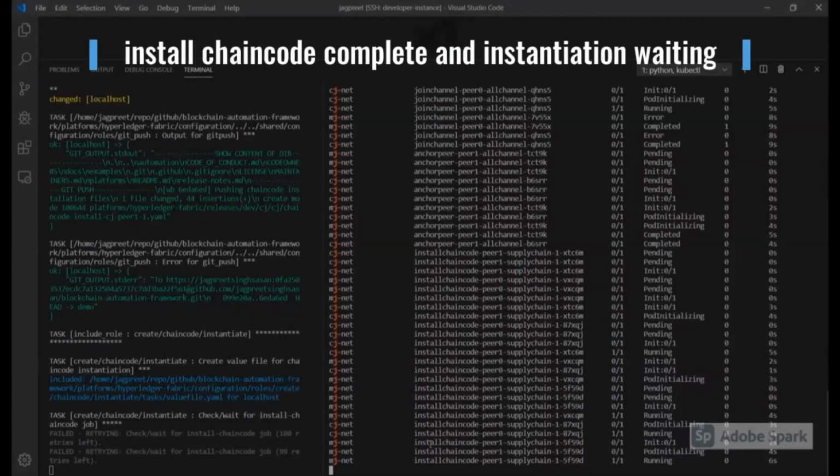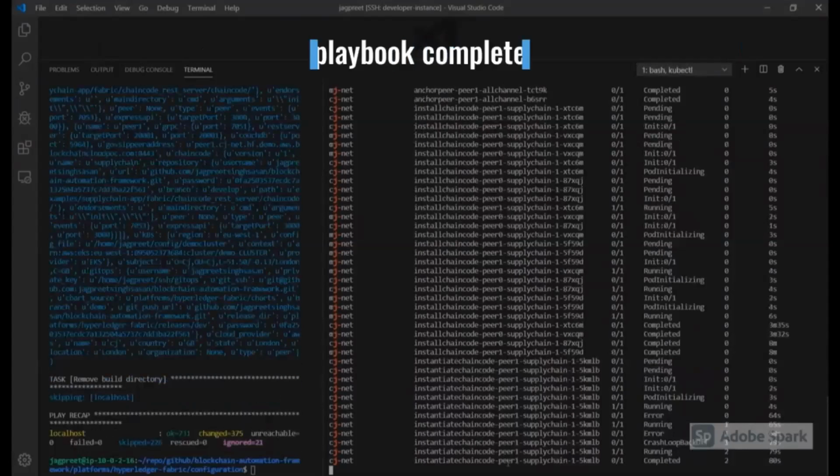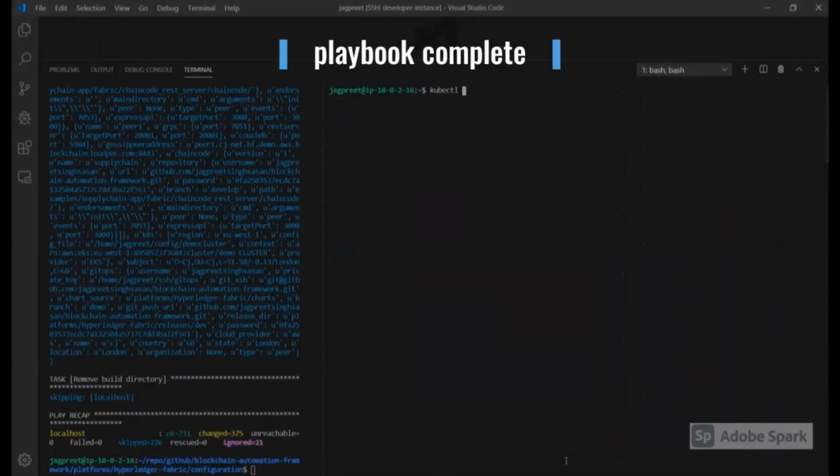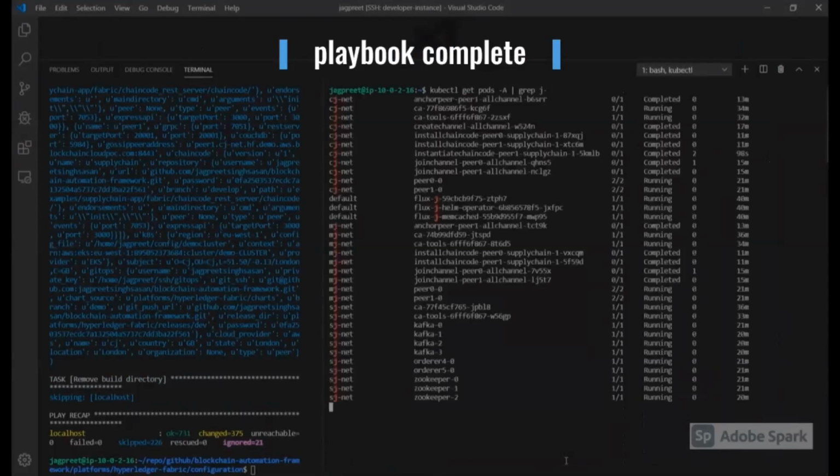And then after that, it waits for the instantiation of the chain code, and that is the final thing. When you say instantiate chain code, you complete everything. And if you finally do get pods, you'll see all the, just pause here.